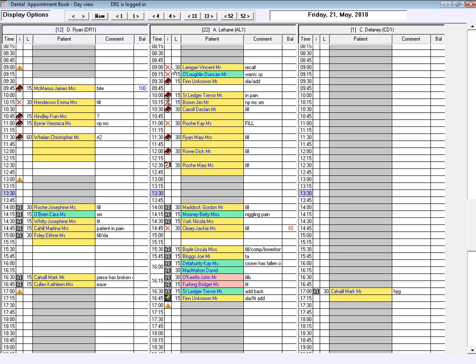The icons next to each name indicate the status of the appointment, so this appointment here indicates an appointment where the patient has failed to attend. This icon here indicates an appointment where the patient has attended but left before being seen. The open book icon represents appointments where the patient is due.